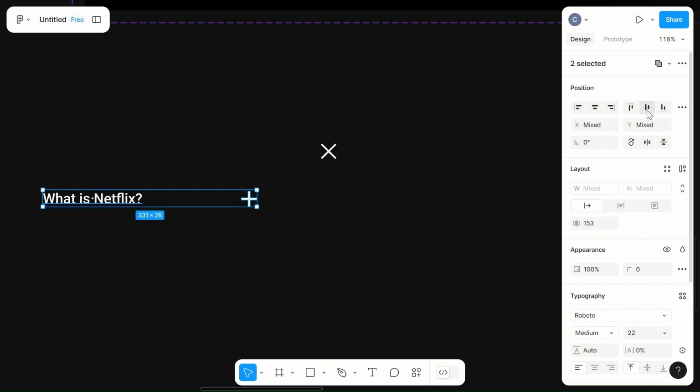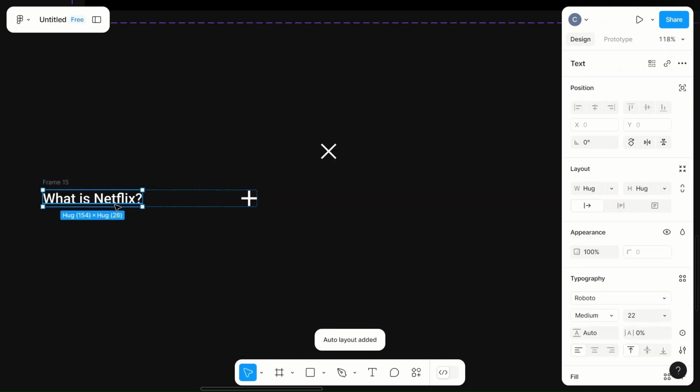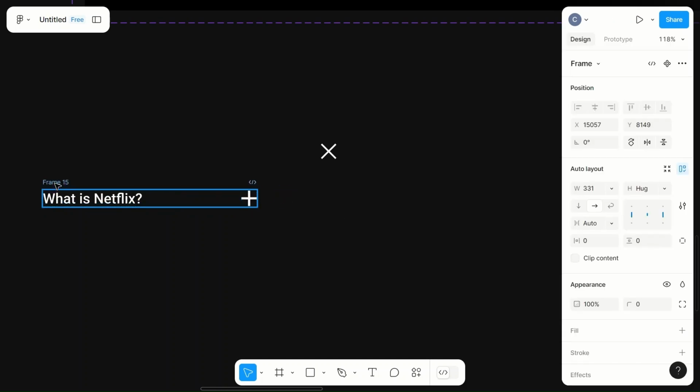we will be adding auto layout, to fill container, and give it a heading instead of frame 15, like say Q1. Okay. And same for the answer.